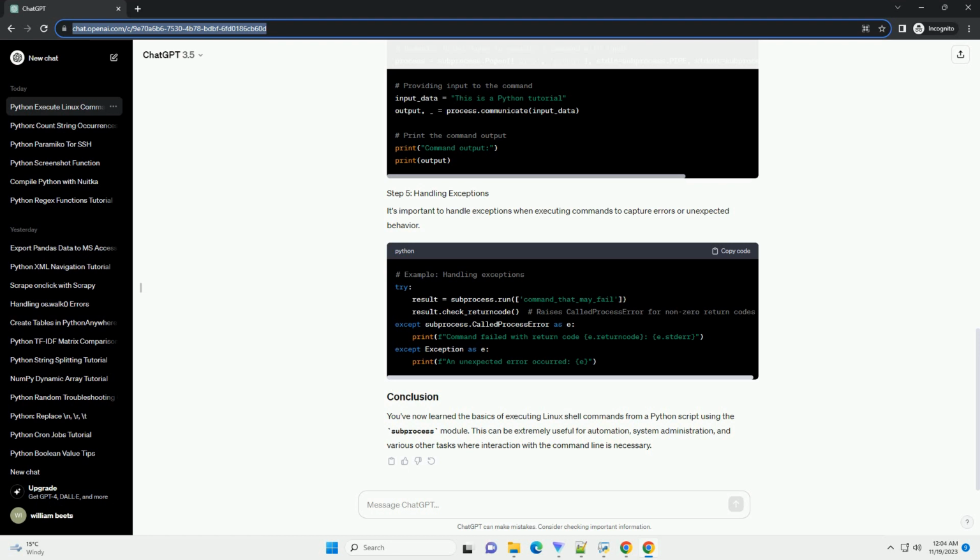You've now learned the basics of executing Linux shell commands from a Python script using the subprocess module. This can be extremely useful for automation, system administration, and various other tasks where interaction with the command line is necessary.